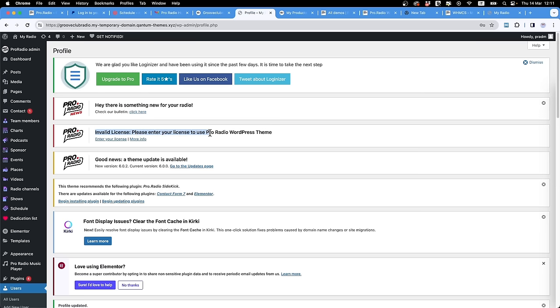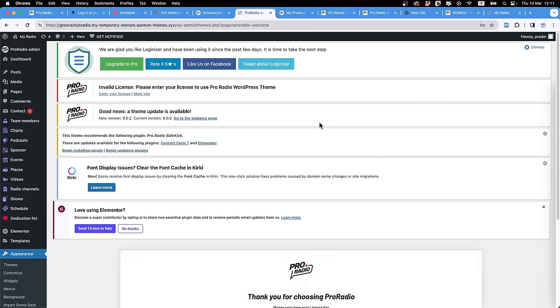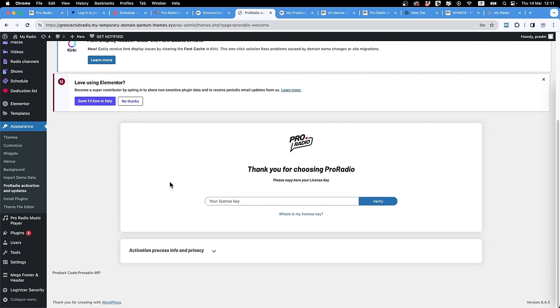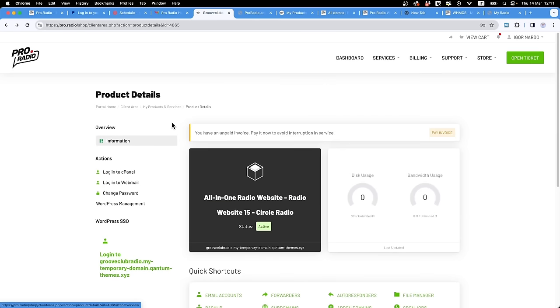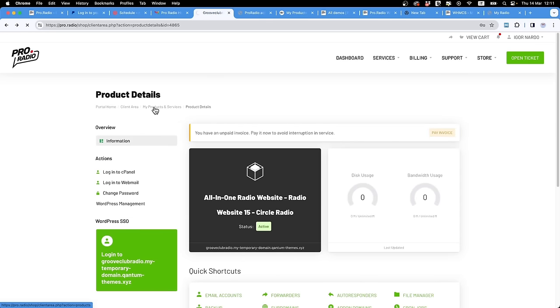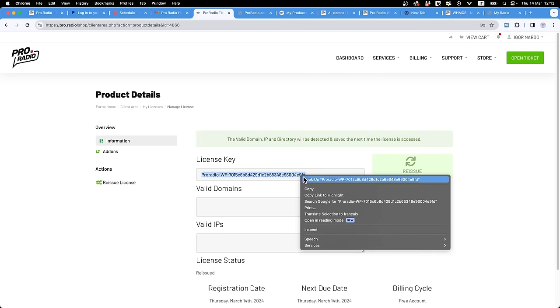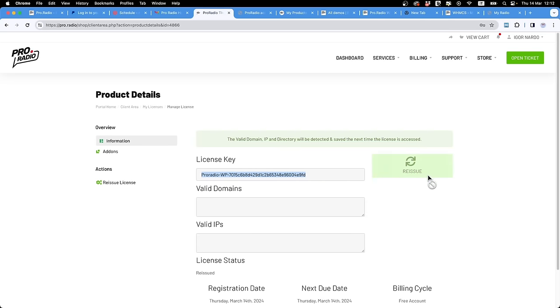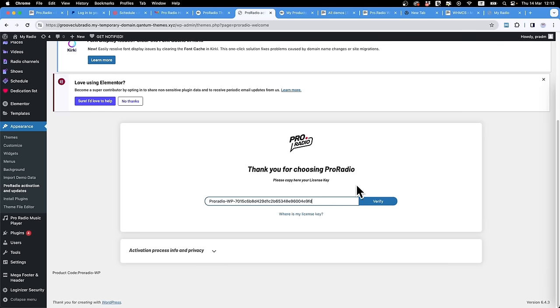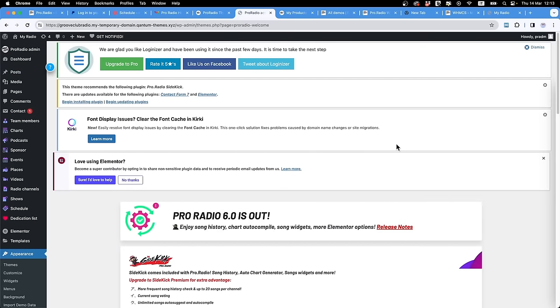You will see a notification, invalid license. Click enter your license. You will be prompted to an input form. So what you need is to go back to your service information, go to my products and services, click on the license key, select the key. Do not click the reissue button because this is for changing domain. Then paste your license key. Click verify, and here we are.